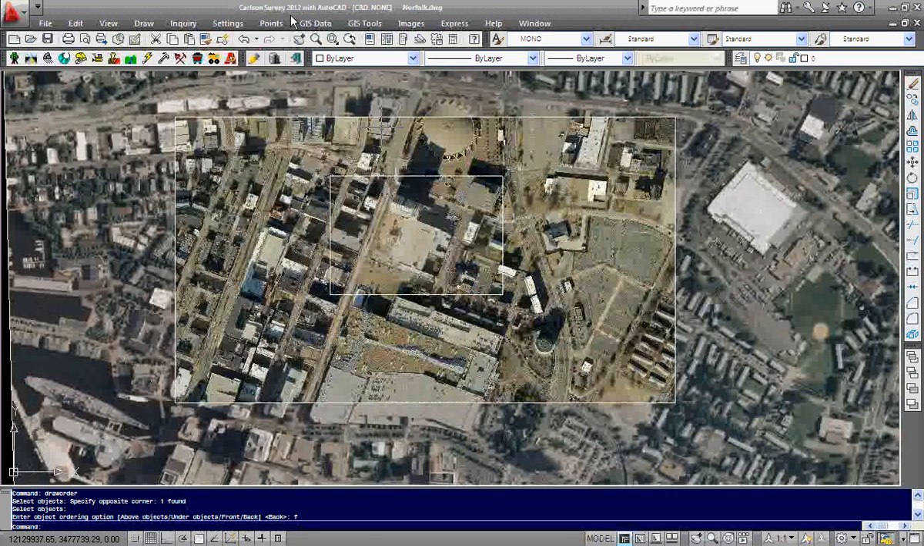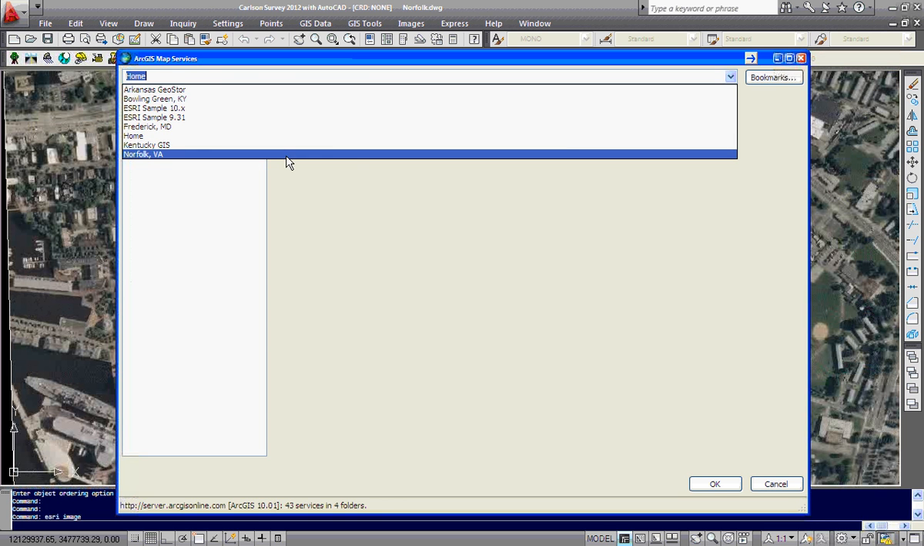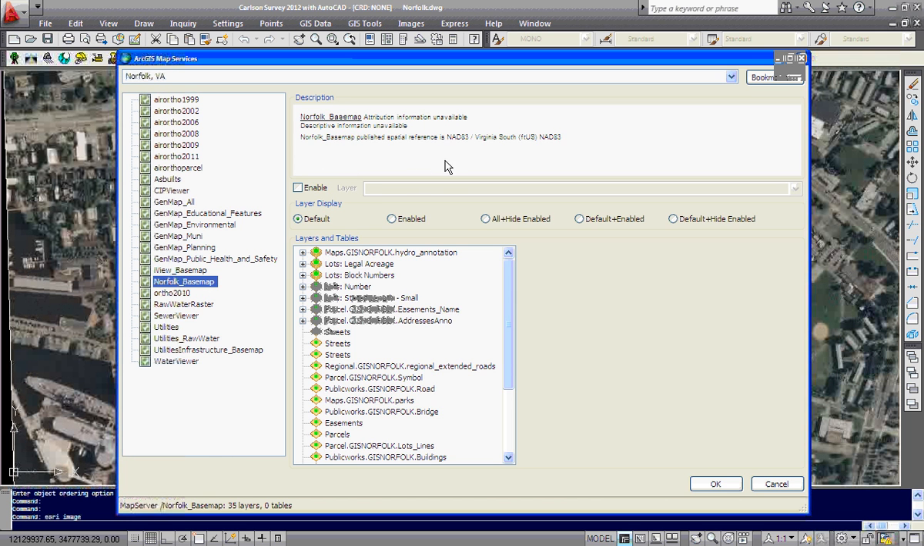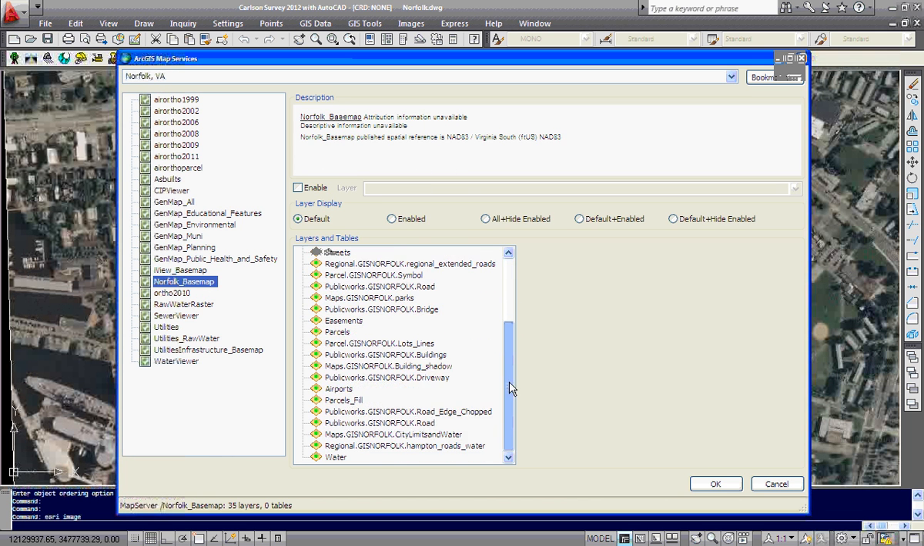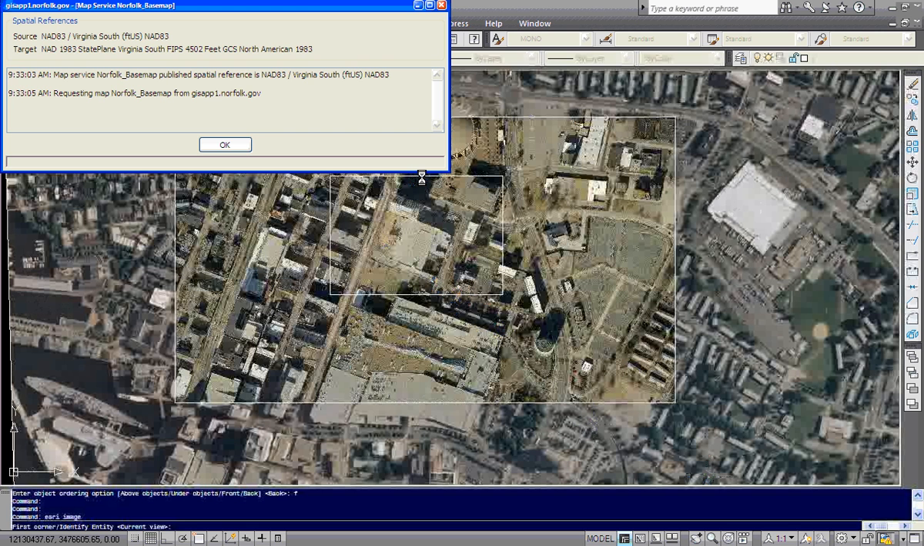I'm going to click on the Norfolk Base Map Service, and we see again there's relatively little in the way of descriptive information, but the layer names within the service give a pretty good indication of the content. So I'm going to enable it and enter a layer name of GIS Norfolk Base, and now select that locus rectangle to make the request. And this one requires, you can tell, additional calculation on the part of the server, but we'll place the map, and it looks like a resolution of about half a foot per pixel.